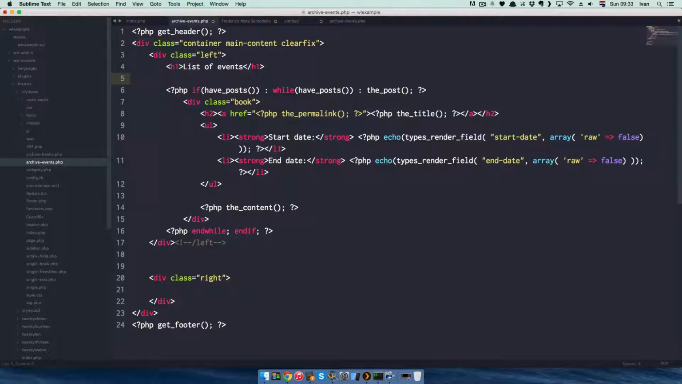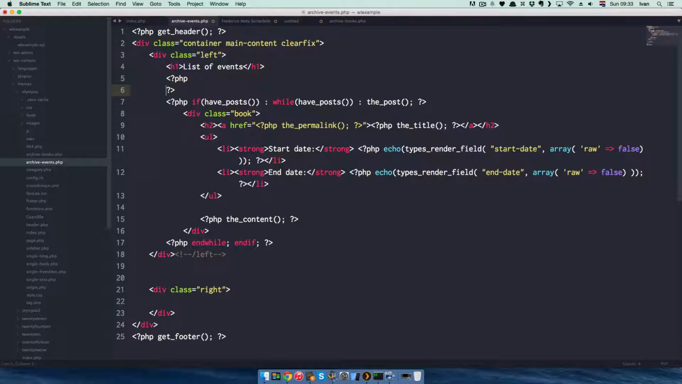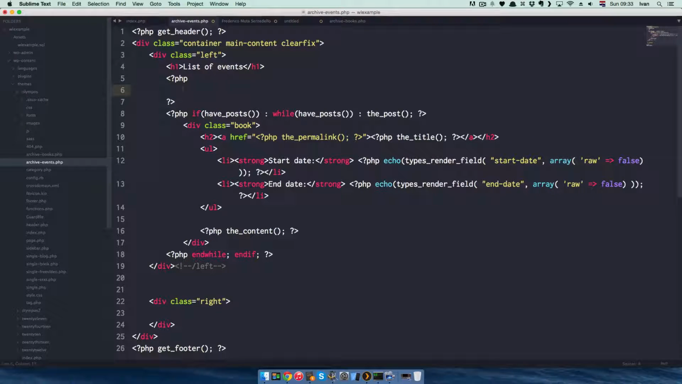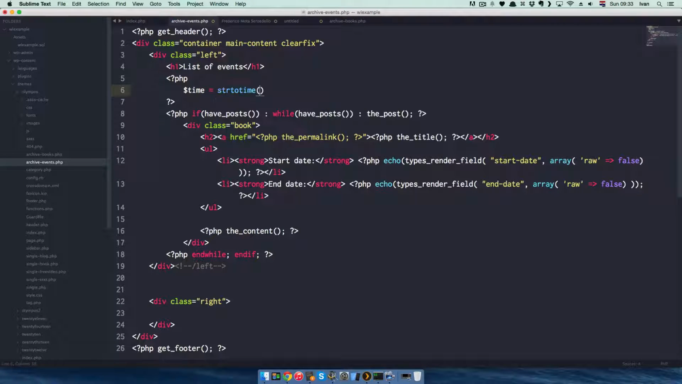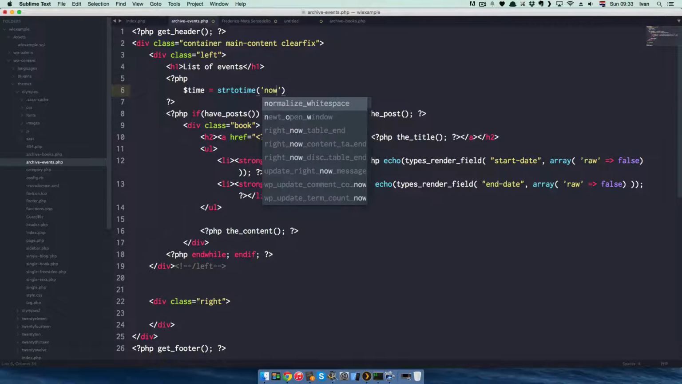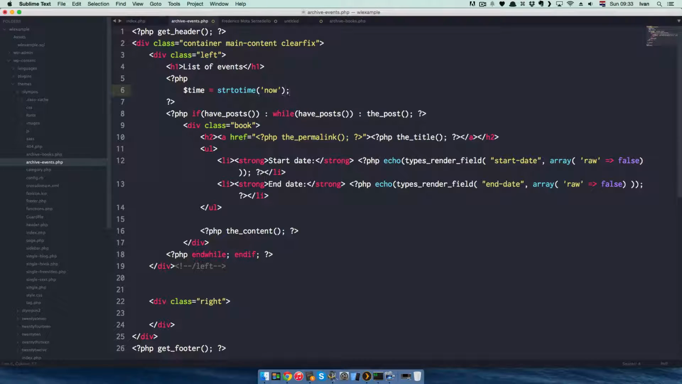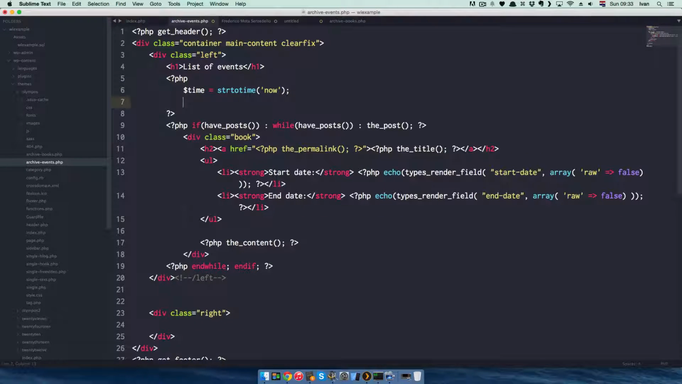So I'm going to open PHP. And what I'm going to do now is create a variable called time equals strtotime now. So what I said here is I want to transform the current time into the Unix timestamp. So to see how that works, I could just echo time.